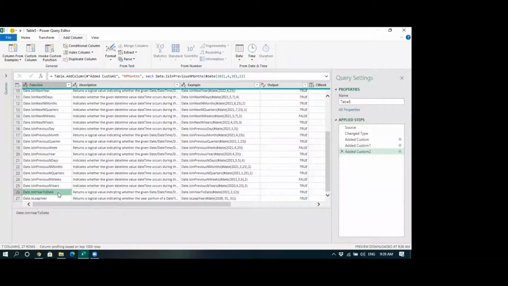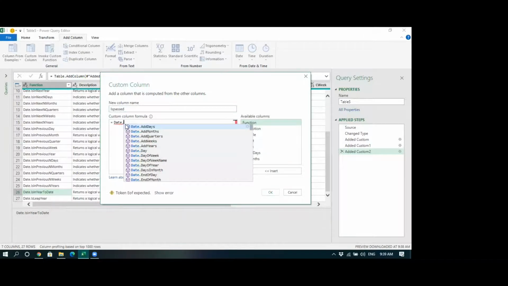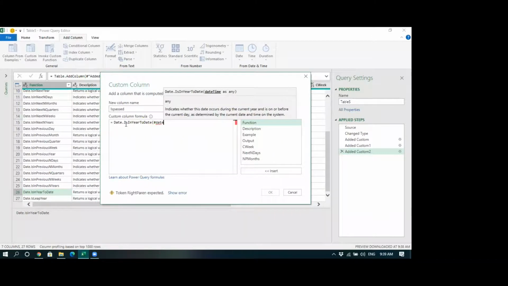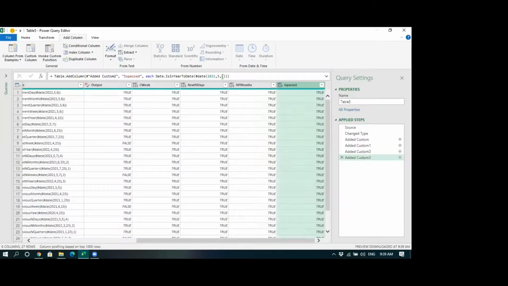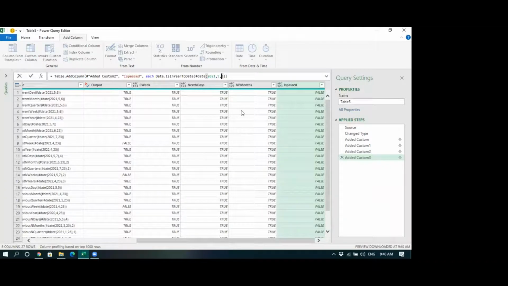Okay, now let's try is in year to date, followed by is leap year. Create column. Date.IsInYearToDate, date 2021. Let's say today, and let's see whether that is included in it or not. I'll click on OK. So that is included. If I change this to tomorrow, it should be false. Yes. And whatever date I give before today, it should also be included.